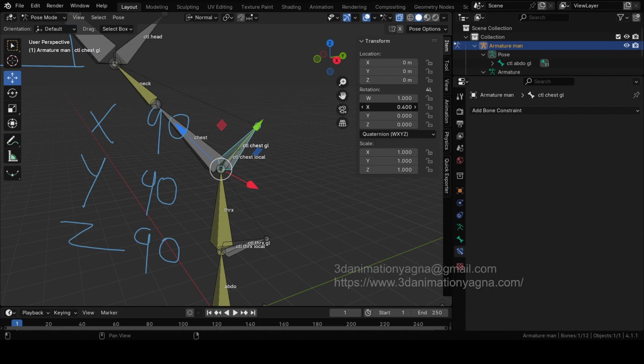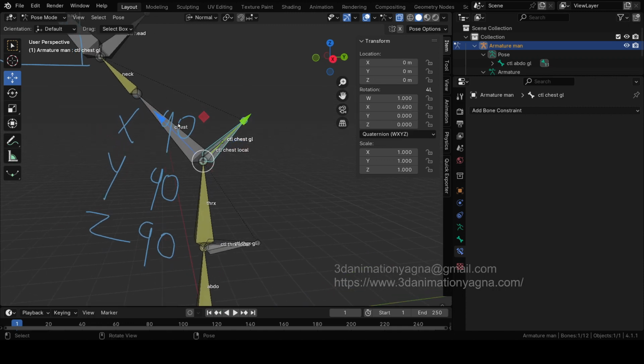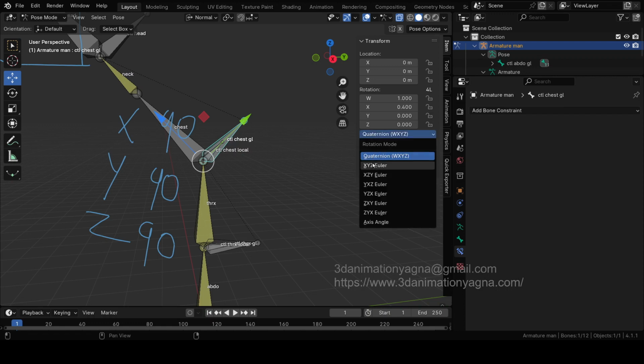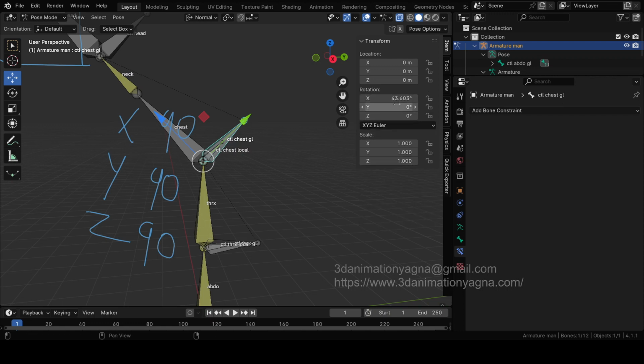So when I rotate this, it is coming to 0.4 only. It is not showing like, it is at least 45 degrees. See, if I change it, it will show it. It is 43.6 degrees. But it is showing what in quaternion? Only 0.9 or something. So it is almost like location or something.